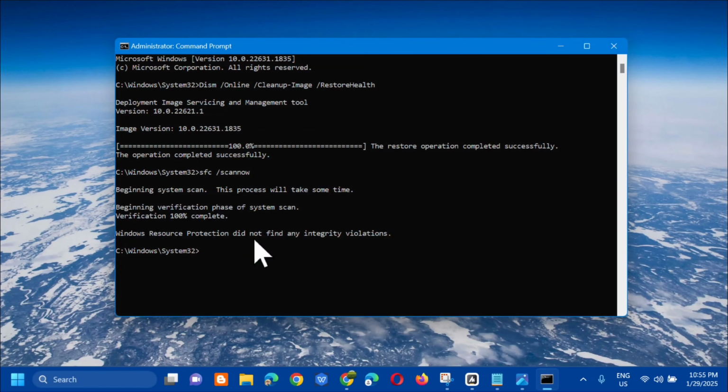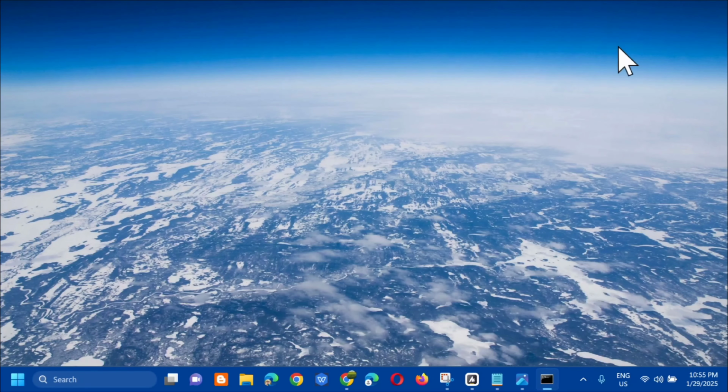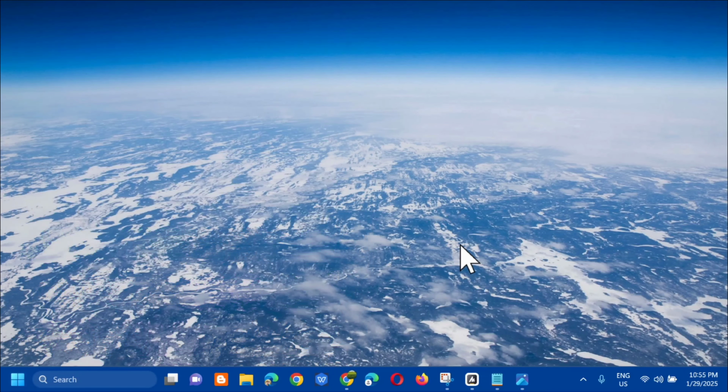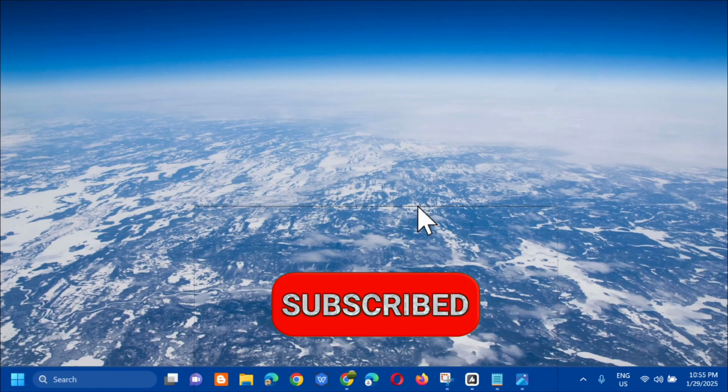And the next step, so close this CMD. In here, start menu, and just tap this restart, okay? Alright, so ganun lang po kasimple on how to fix file system error -2015294522 in Windows.